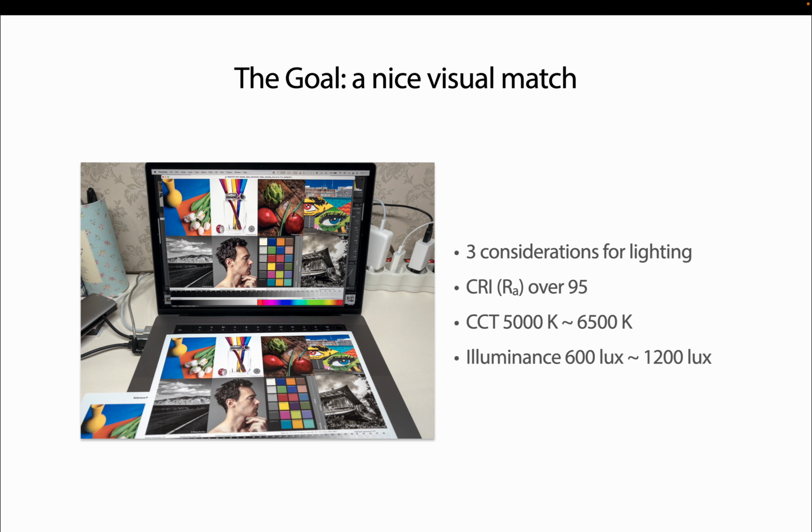Illuminance, or the incident brightness at your workspace, should be between 600 and 1200 lux. 600 is the minimum. The lighting is very important because if you are a photographer or a designer, you must be able to compare the output with the display, and the color appearance of that output is heavily affected by the light.